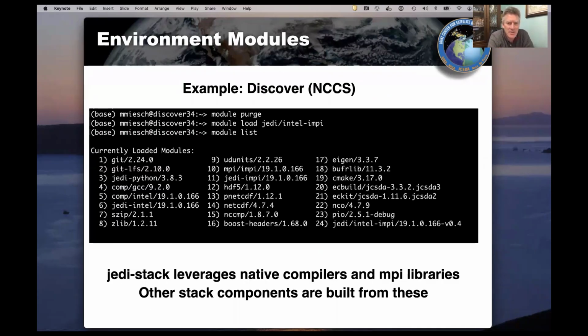So here's an example. This is a little bit out of date. It has some of the older versions of some of the software, but if you're working on Discover at NASA Center for Climate Simulation, then you would do a module purge, and then you do a module load JEDI Intel IMPI, and that will load these 24 modules.